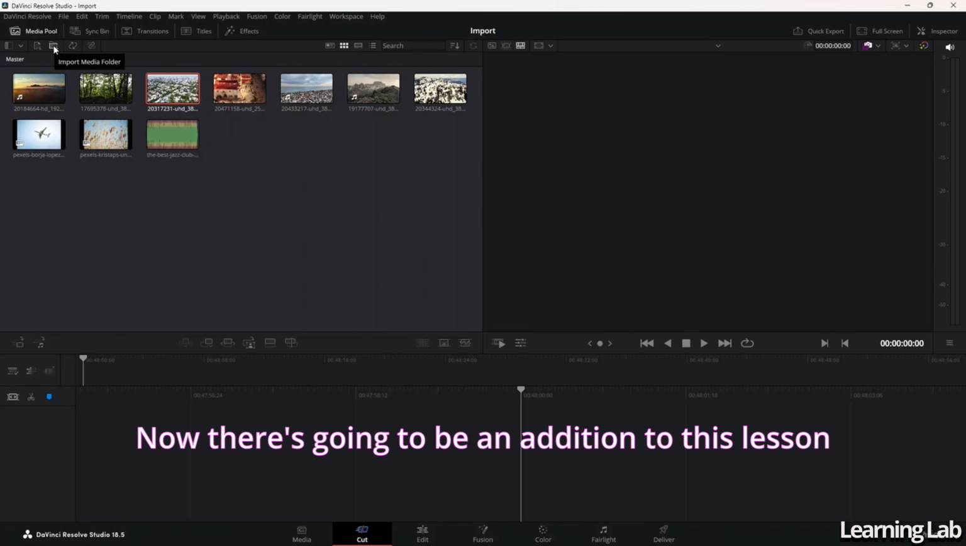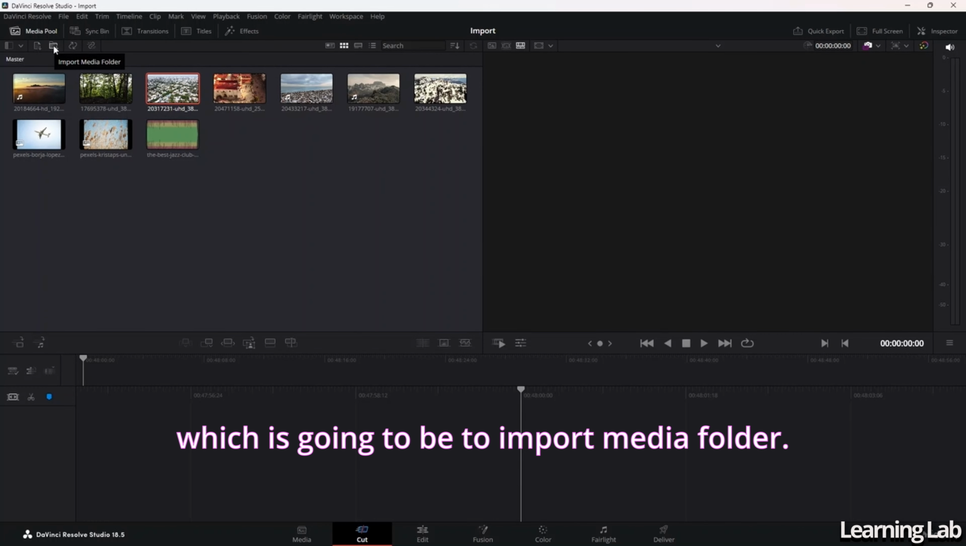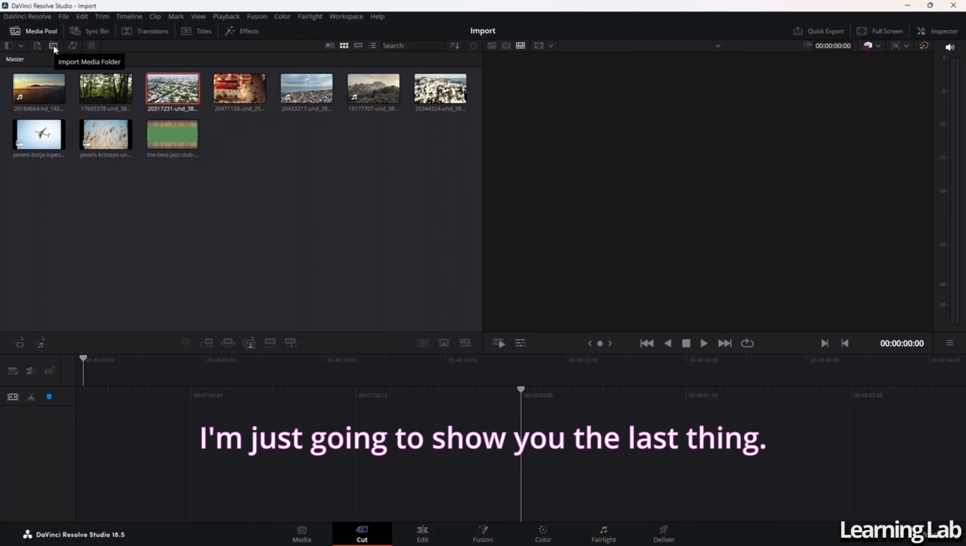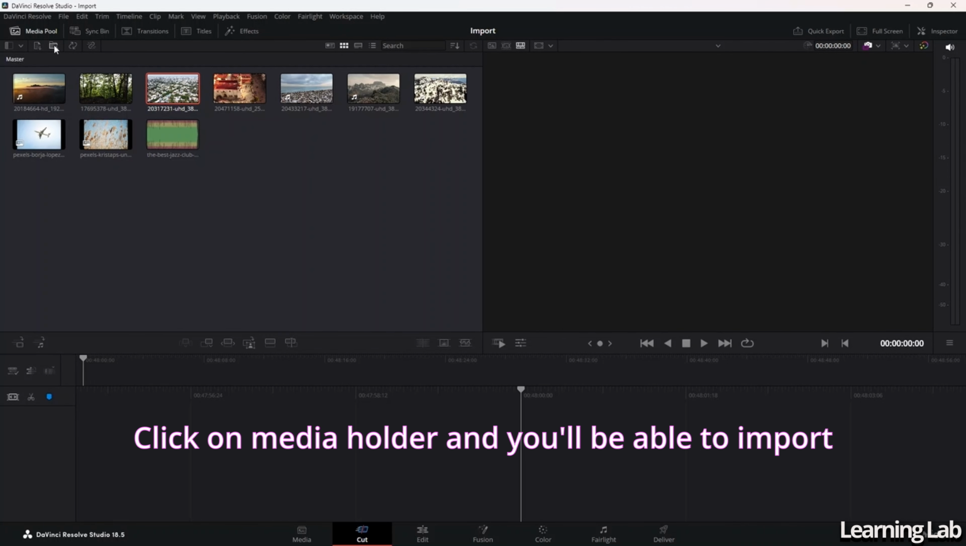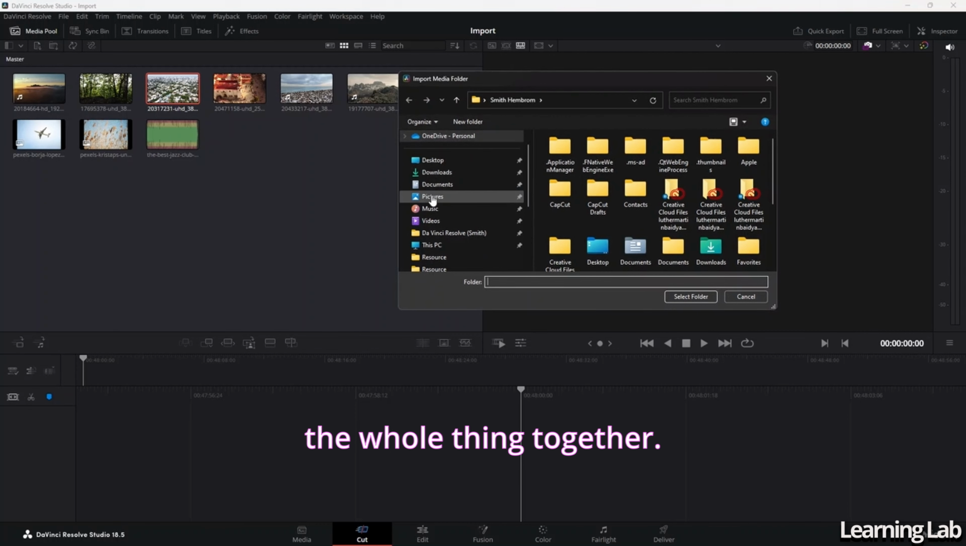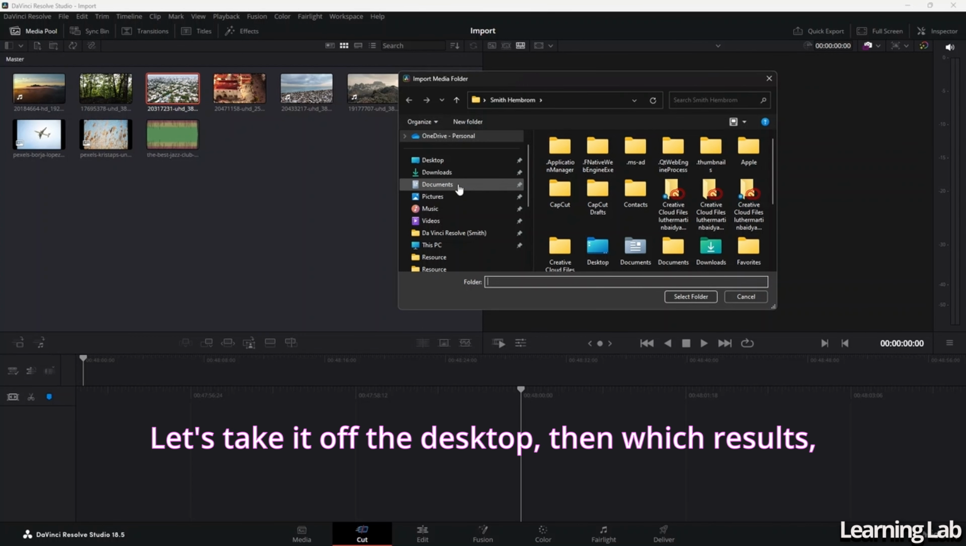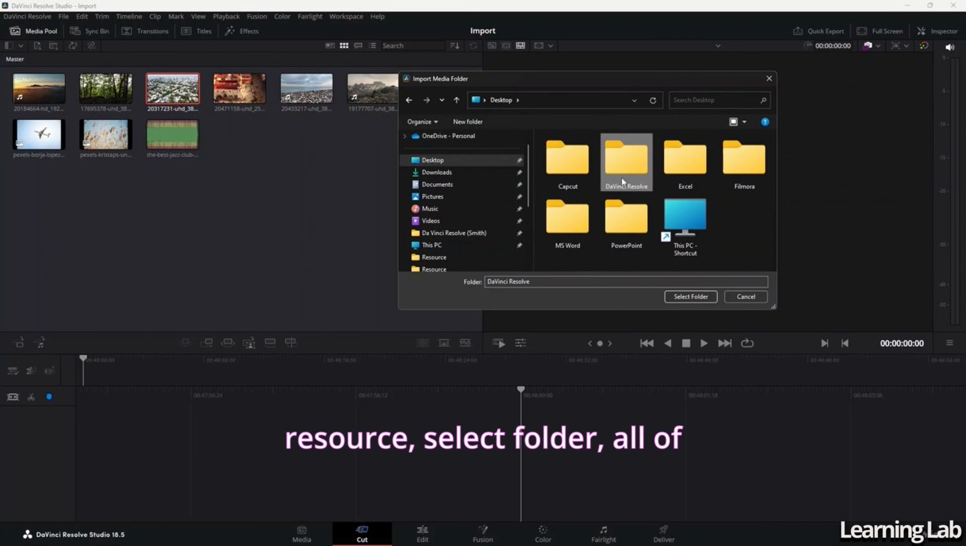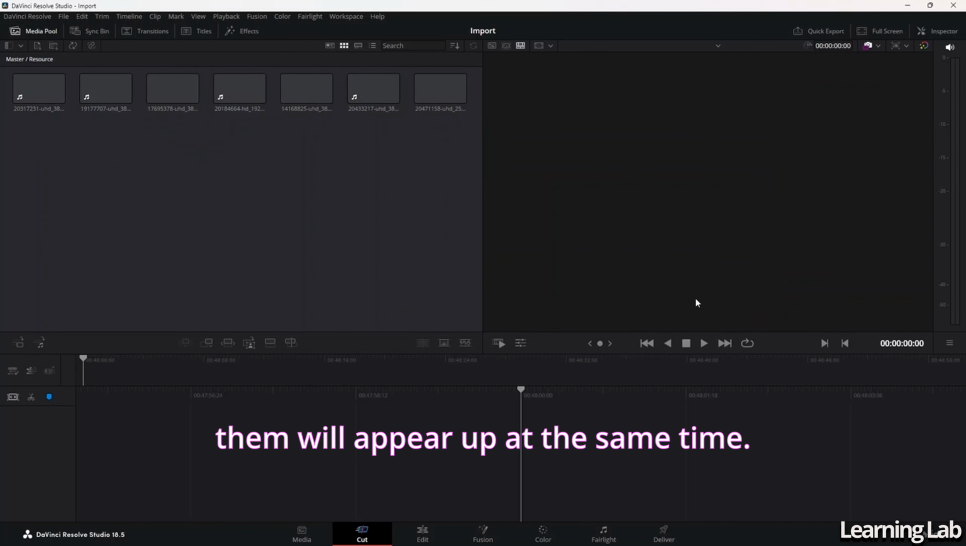Now there's going to be an addition to this lesson, which is going to be importing a media folder. I'm just going to show you the last thing. Click on Media Folder and you'll be able to import the whole thing together. Let's say go to Desktop, DaVinci Resolve, Resource, select folder. All of them will appear at the same time.